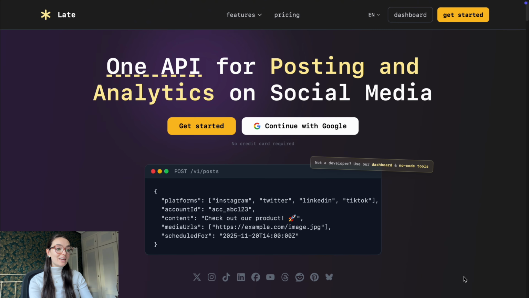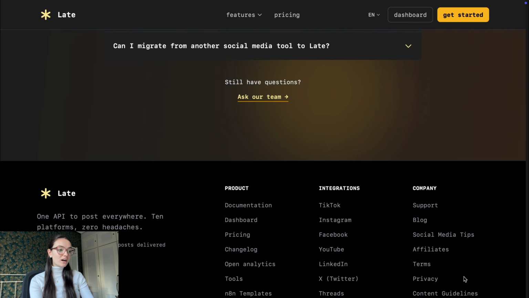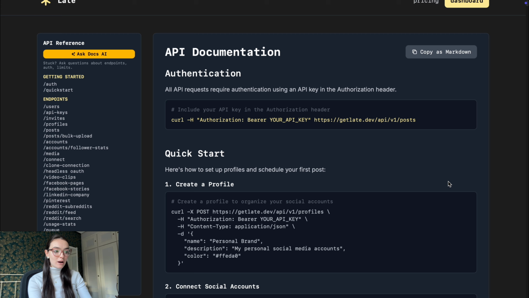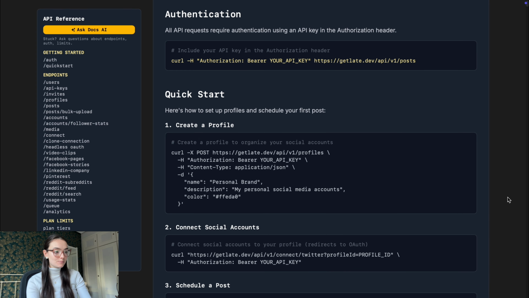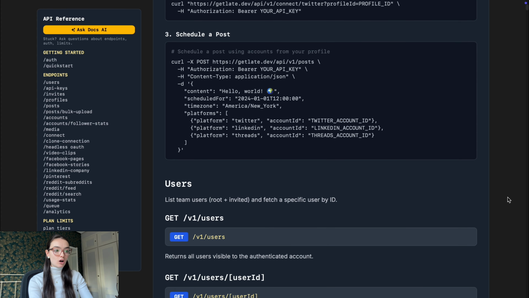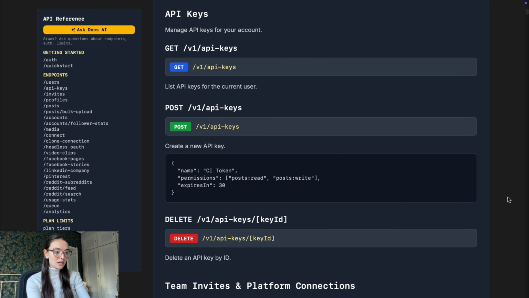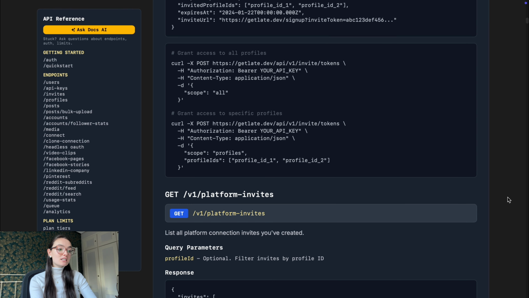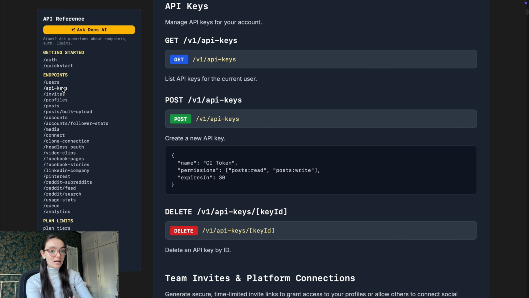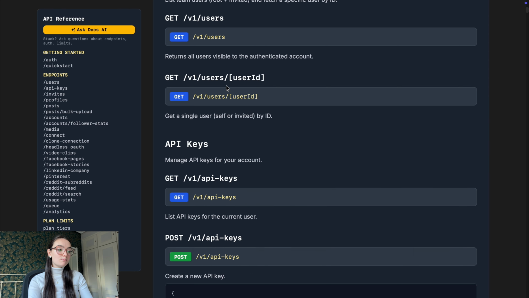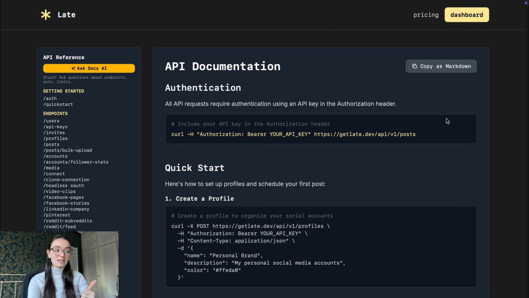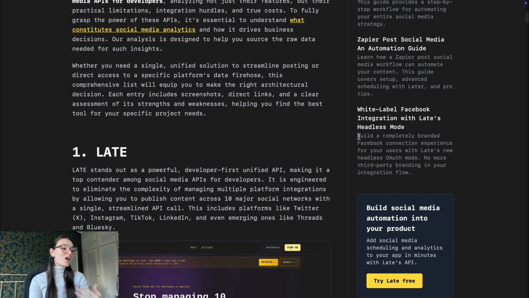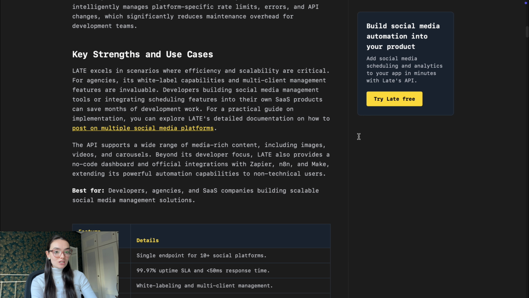Next, we have the Late API, a unified API that allows developers to integrate with multiple social platforms through a single interface. Rather than dealing with the complexities of 10 different native APIs, each with their own authentication, Late abstracts everything into one consistent, clean REST API. With Late, you can schedule and publish posts to platforms like X, Instagram, LinkedIn, TikTok, Facebook, YouTube, Pinterest, Reddit, Threads, and Bluesky, using the same logic.